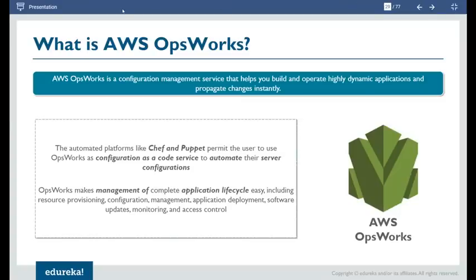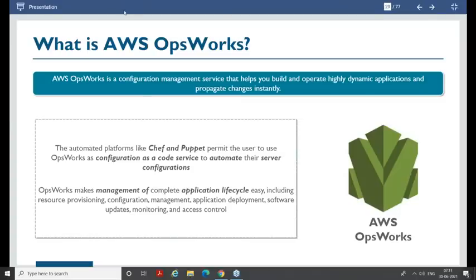Before I move forward, I want to quickly check with all of you. How many of you are good with Chef and Puppet here? If yes, say yes. If no, say no. It's absolutely fine. Okay, majority says no. So far, only one person says yes. Okay.